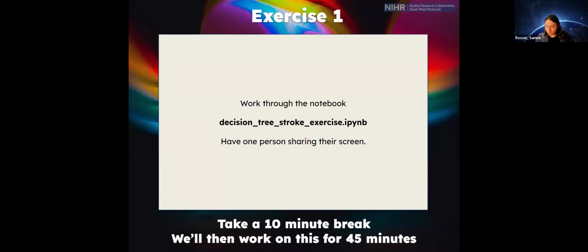Right, I think those are all the questions. I will open up the breakout rooms now and I will start moving around and seeing if there are any issues, but have a go at creating the decision tree classifier, training your models, and go from there. So see you shortly.